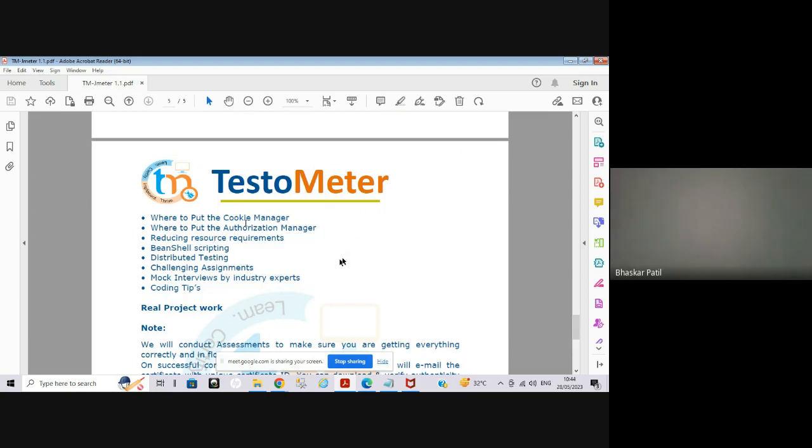Then there are some best practices like cookie manager and authorization manager. If your application requires authorization, we need all these details like host, user and password. We will put all those details in, and it will enable us to hit the request from JMeter.